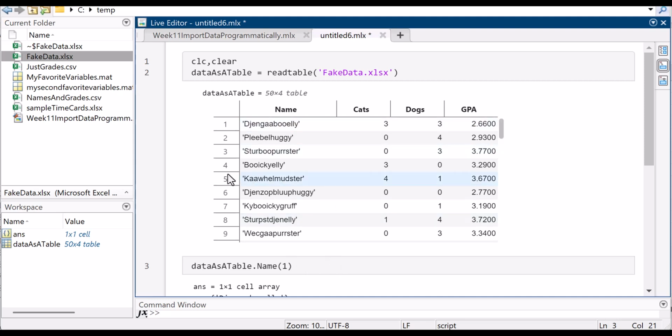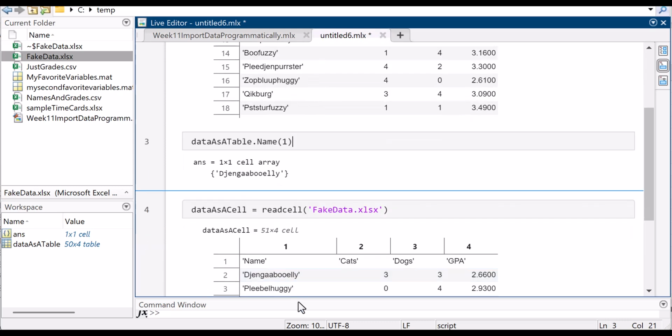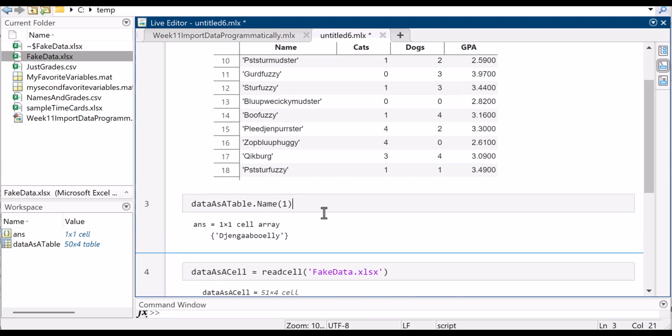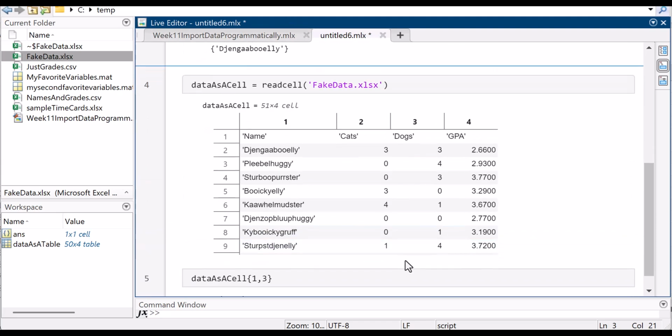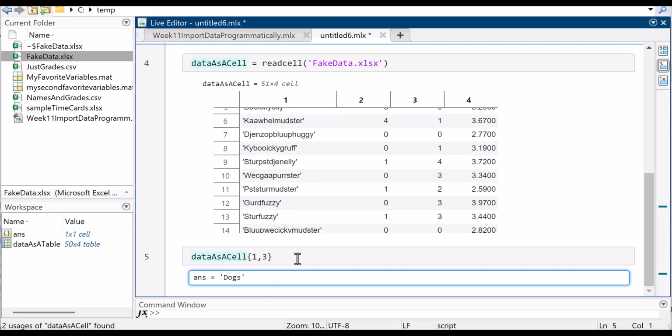Okay, so the cells you access using curly braces, and it ignores headers, and the table reads like a table. So they're all just a little bit different, and they only matter if you're doing something weird.